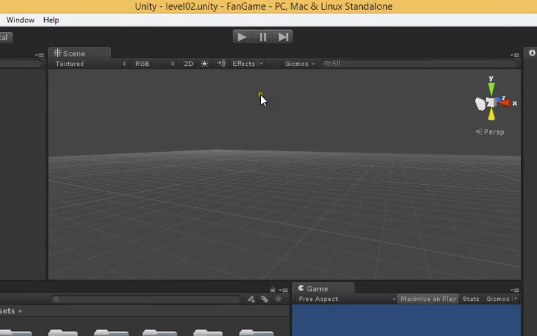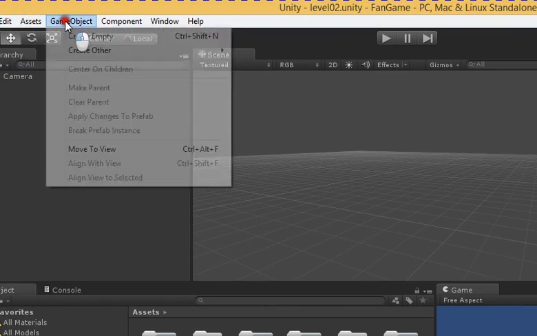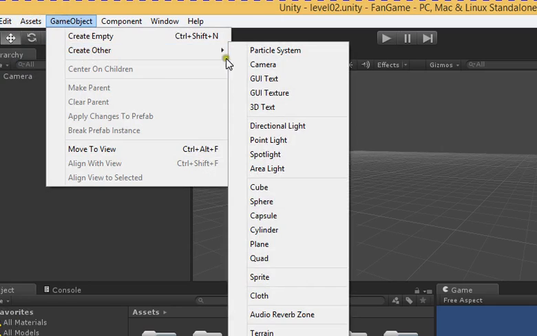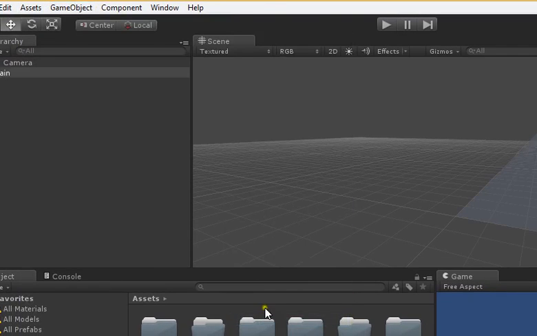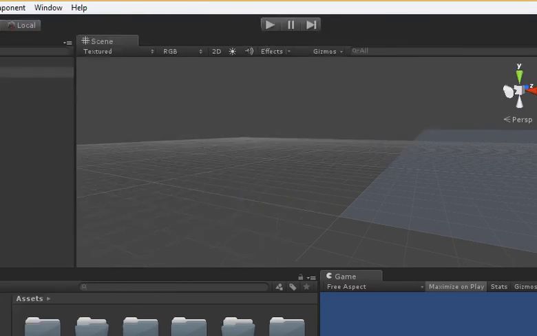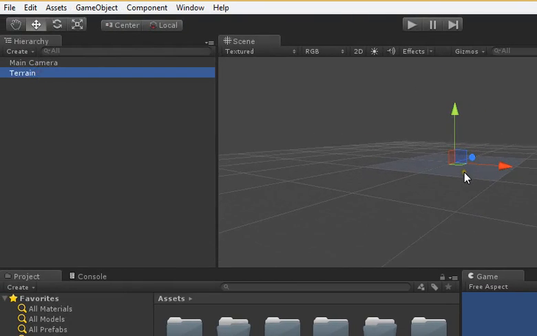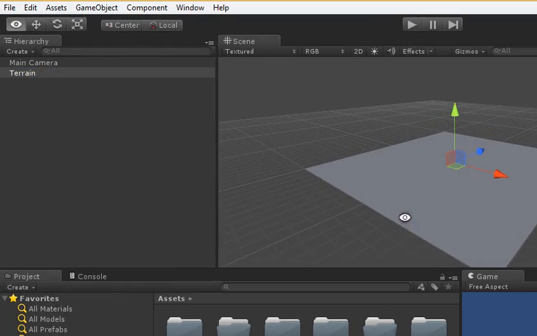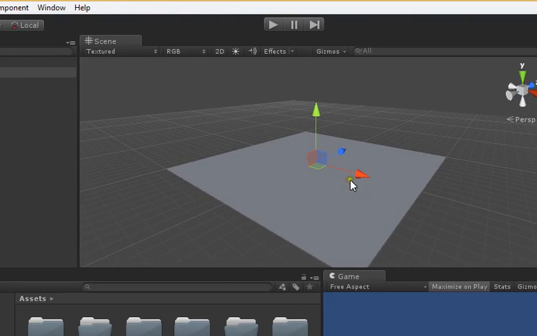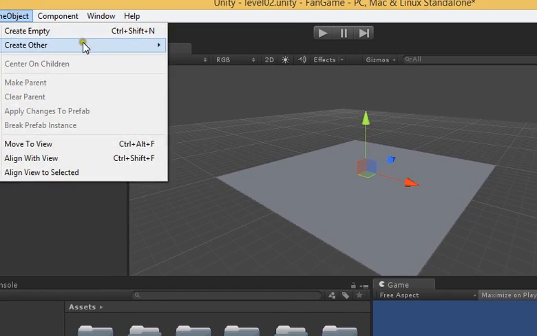Once I have saved my scene, let me go ahead and create a new game object, and this time we will be creating a terrain. Once I have created that terrain, you can see it's kind of plain, but it's a terrain. We can build several things on it. So let me go ahead and add a light to it.